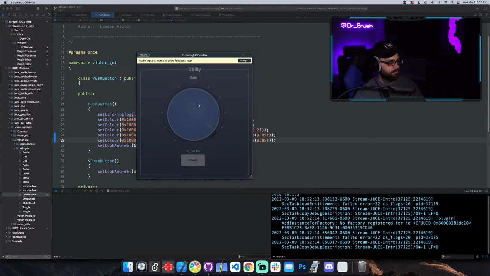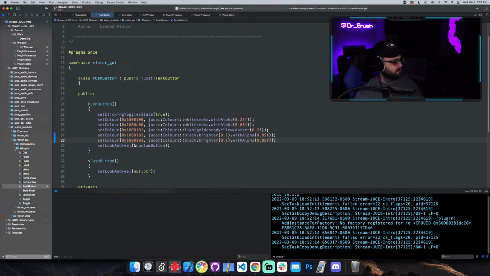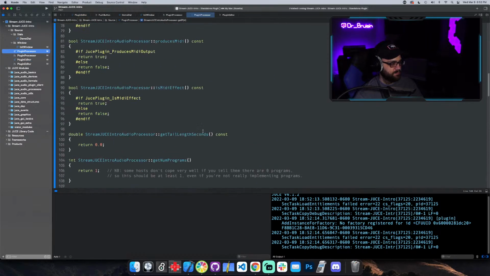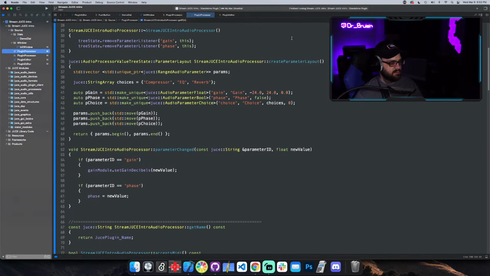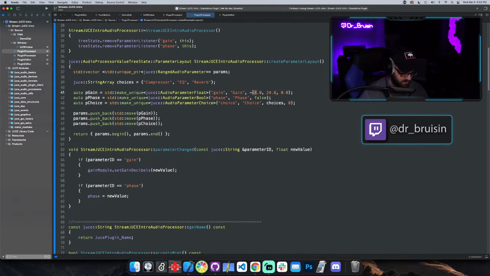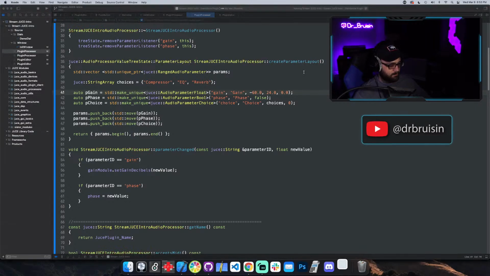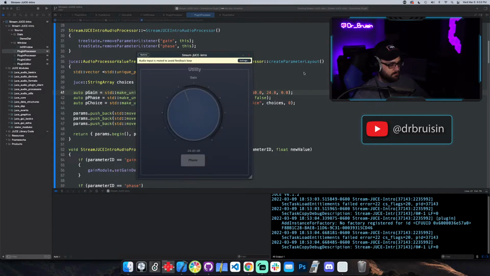Cool. 0 is right there. Oh, and then our range is wrong because even though we set the range right here at -60 to 24 in the audio parameters, in the tree state, it's still, yeah, -24 to 24. So if we hit 60, cool. Starting at 0, that's what it looks like. And yeah.